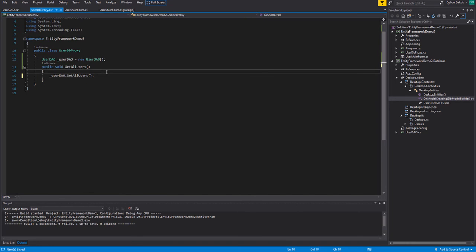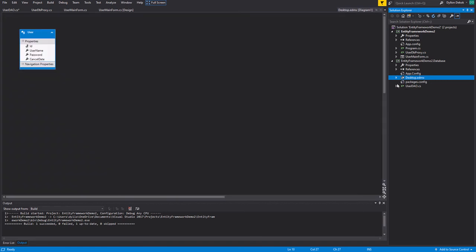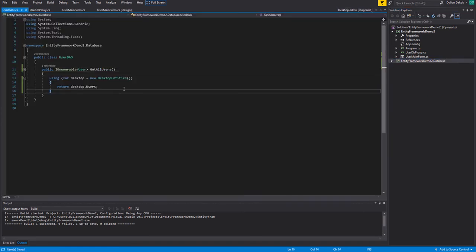And actually what I'm going to use this proxy to do is, instead of returning the database of users, I'm going to actually return only the information from my users that I want.